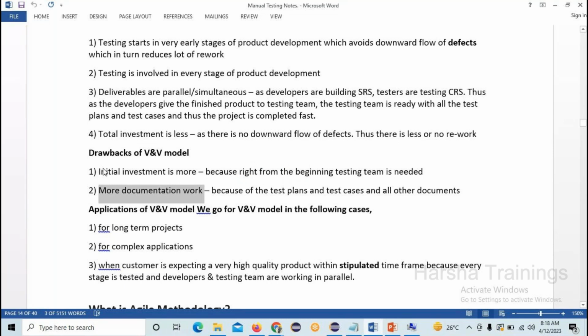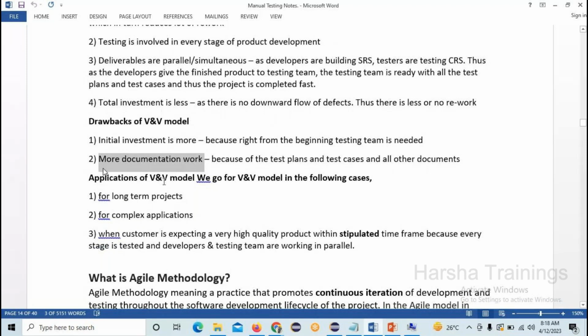And next is the applications of the V and V model. For long projects and complex applications, we are using the V and V model.